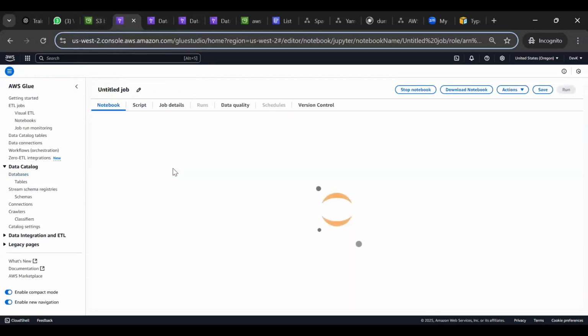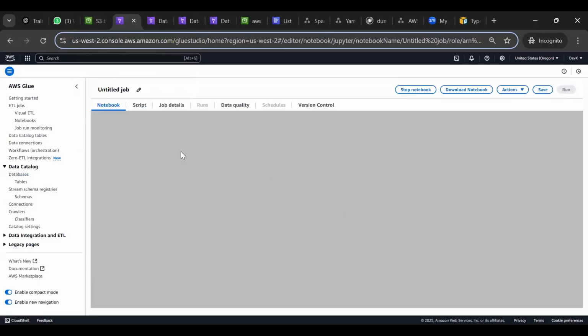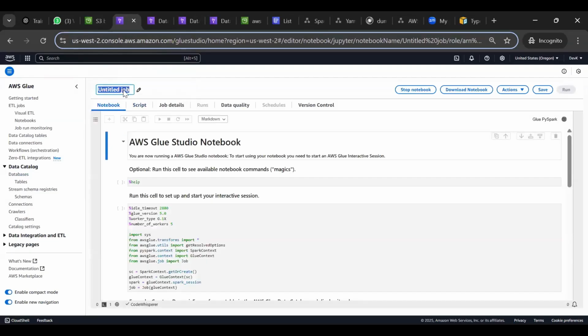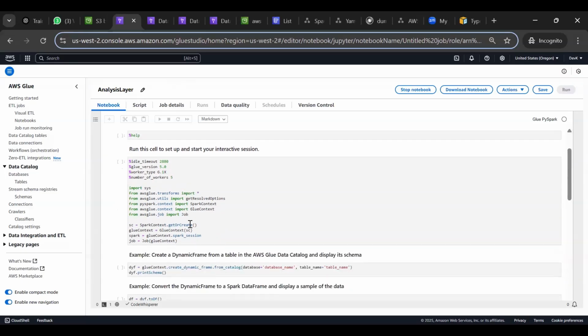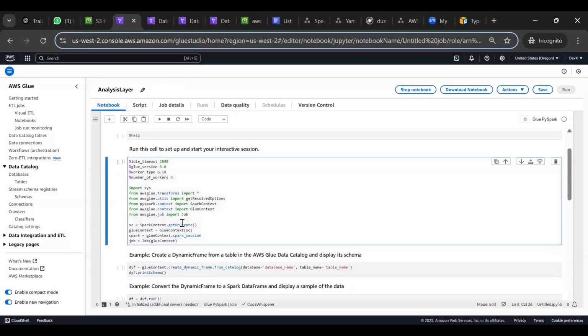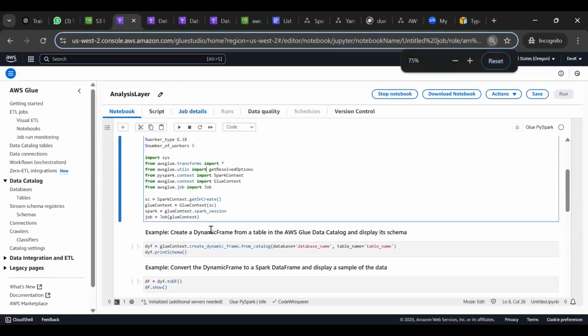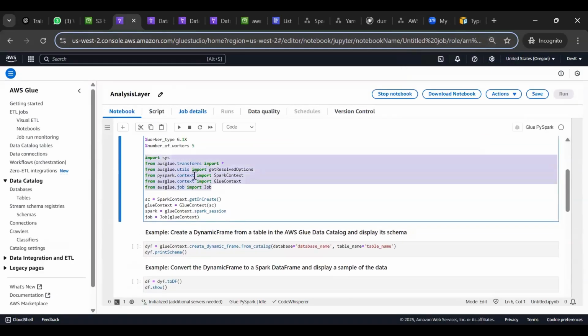Okay. So this is a Jupyter notebook, guys. Now this is a Glue Studio notebook, right? It comes up with some auto pop-up code. It's nothing but the way we work on Spark, right? Because we are running the things on AWS Glue, there are some default Glue libraries.